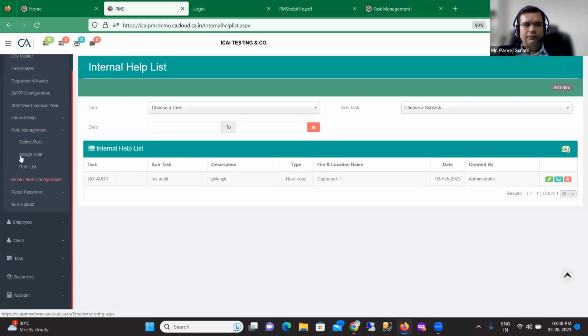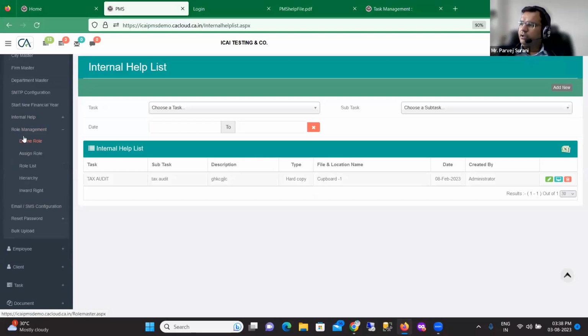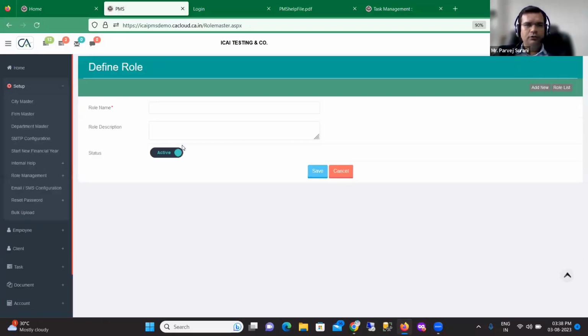Then the role management option is also available. So you can define the roles and responsibilities for your employees from role management. So here the first option is define role. From here you can define a number of roles. You can give a name as per your convenience, like article, employee, manager, partner, owner, whatever you want, you can give over here.